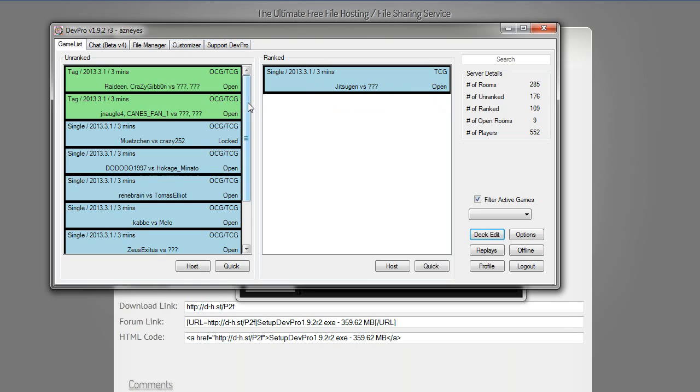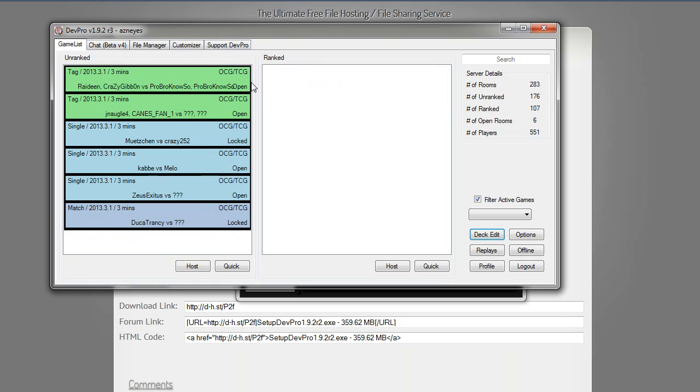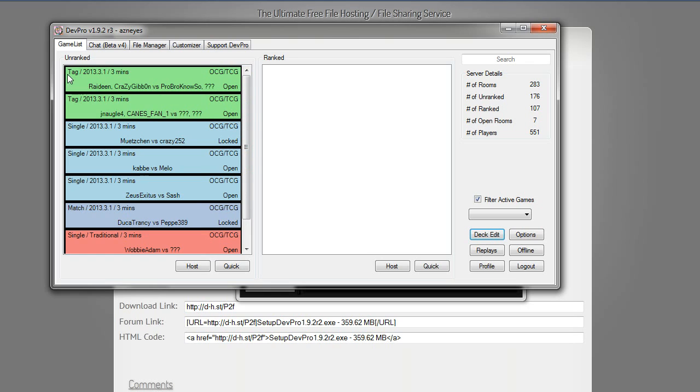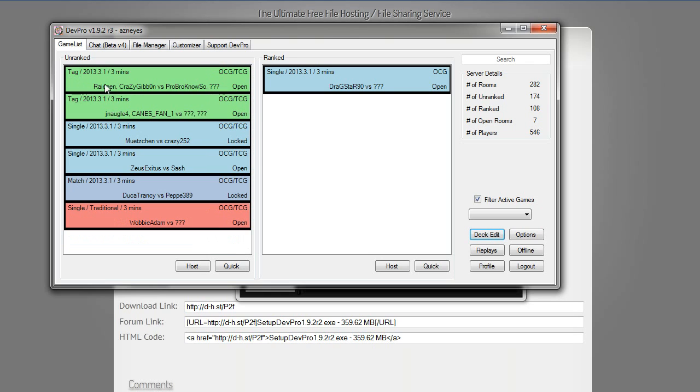So you'll see on the left over here, you can actually do tag duels, which is really cool. You can do singles, you can do matches. It says on the far left over here, where it says tag, that means it's a tag duel. And over here, you'll see that it says 3 minutes. That means you have 3 minutes to make your move. If you do not make a move within 3 minutes, you automatically lose that game.